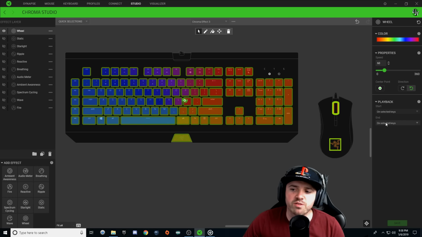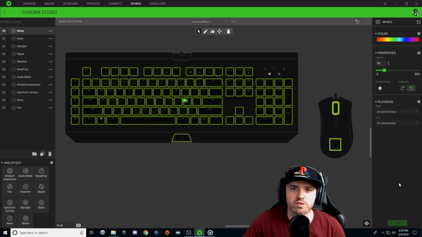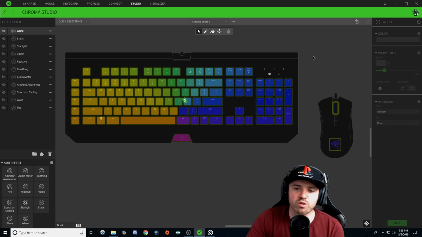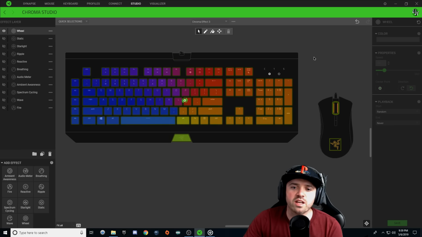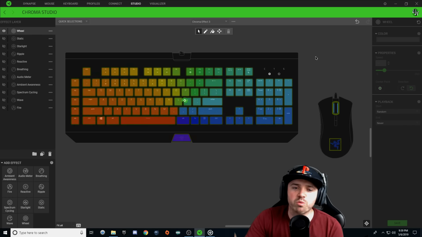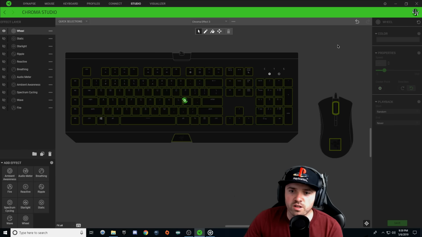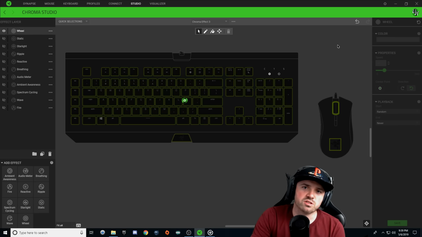So under playback, if you choose on selected keys, what this is supposed to do is turn your wheel effect or whatever effect layer you have off whenever you press that selected key. The only issue with this is that it has to finish its rotation through the color wheel before it will go off. So if I click, it's going to go through the wheel. If I click again, it's going to finish that color pattern and then go off. So no matter where you're at in your circle, if you click the button, I'll wait a little bit longer, I'll click it now, it'll go off as soon as it finishes its pattern.